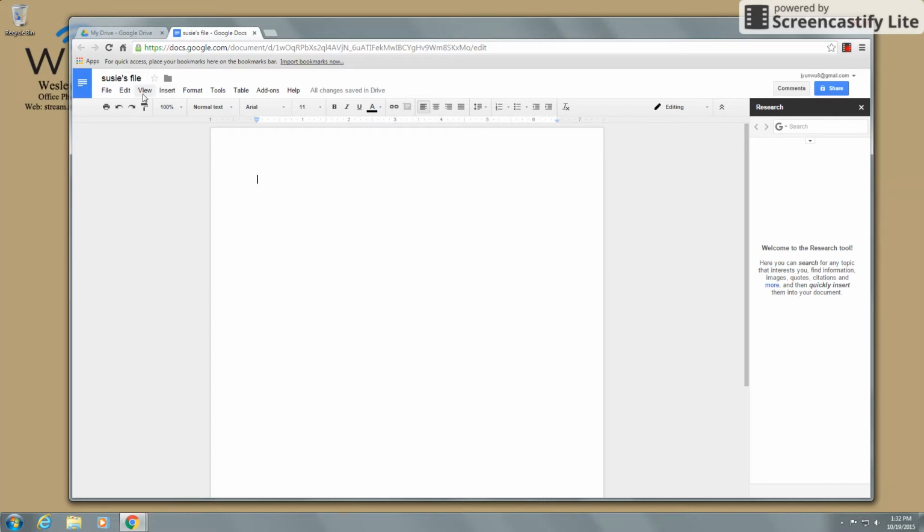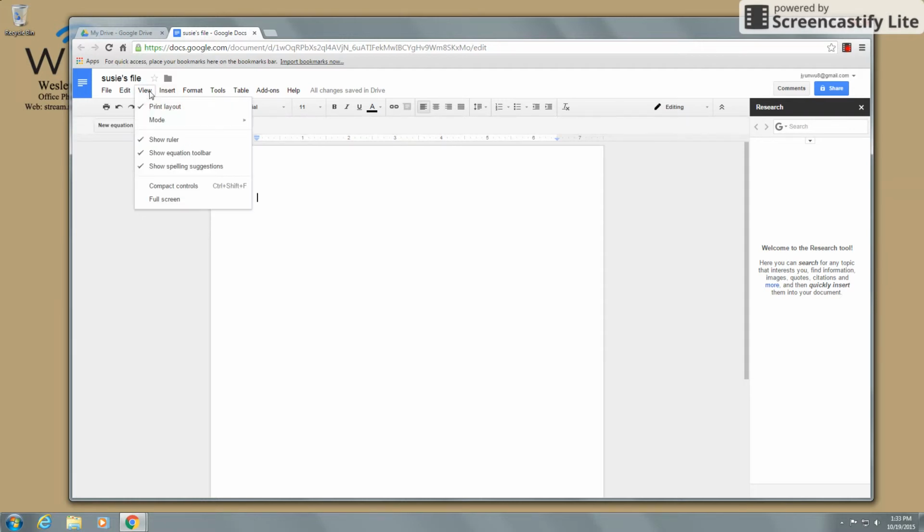Another menu here is view. In this menu, it shows the functions of the Google Doc. Right now, for example, there's a ruler showing in the file, but if you don't want to show a ruler, you want to hide it, you can just click it to make the ruler disappear. But later on, if you want it to show up again, you can click show ruler again. Similarly, you can let the equation toolbar show up or hide.